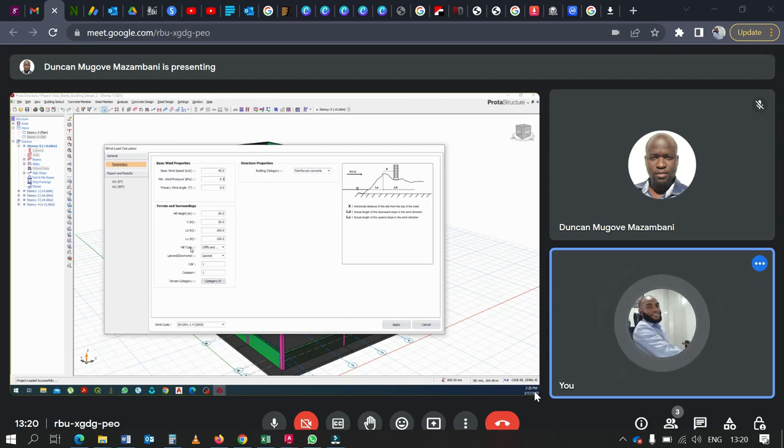Then this place right now, which is the terrain and surrounding. On this terrain and surrounding, you can see the place called hill height. Now that hill height simply means if you have a place like, yes, I can see. What hill height simply means, from this diagram right now, you can see the diagram on this place here, this diagram here.